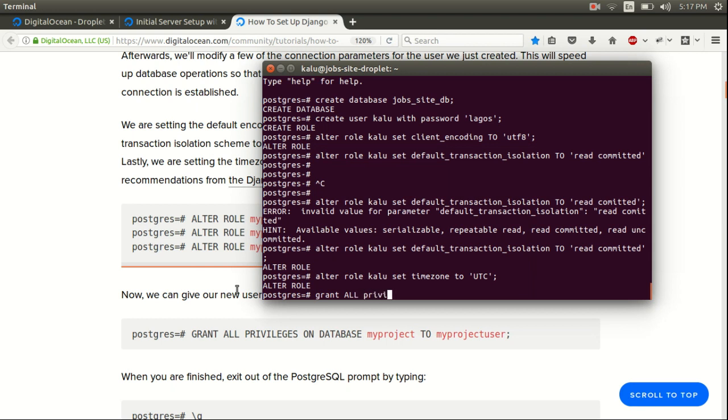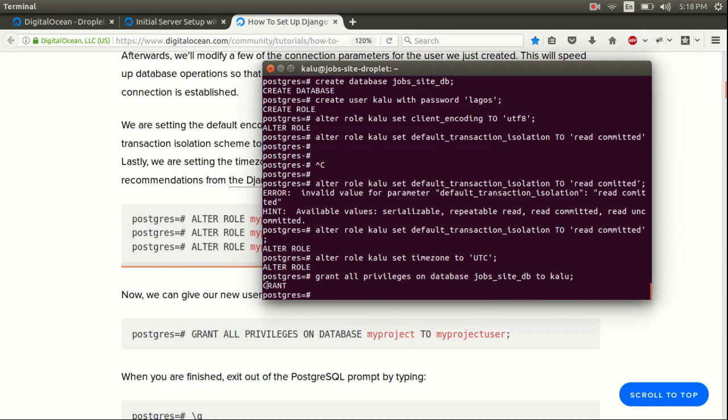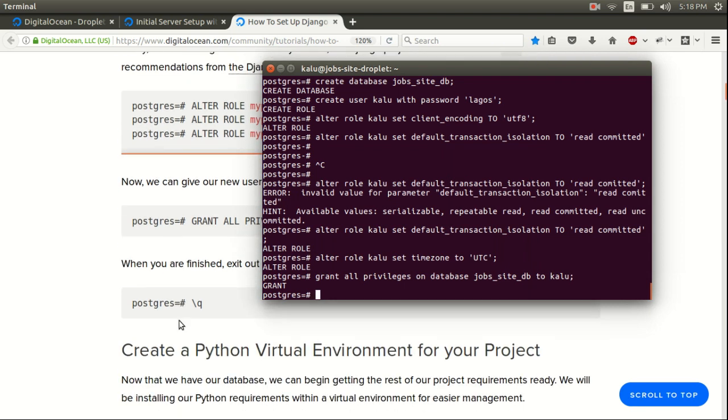Grant all privileges on database clue to. I'm sorry, the name of the database is jobs underscore site underscore DB to clue. So make sure you add your user. Every time I'm having clue here, make sure you add your user. And if your name is also clue, then that's what's up. So press enter and you should get the success grant message right now. So do backslash Q to quit.